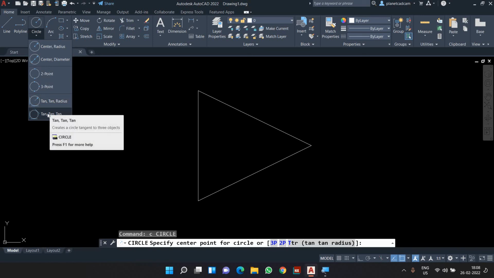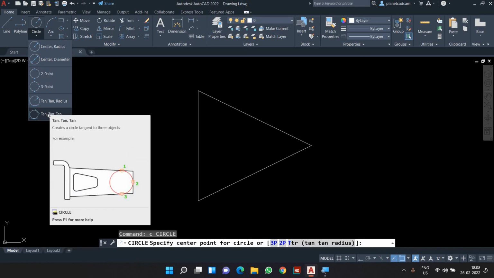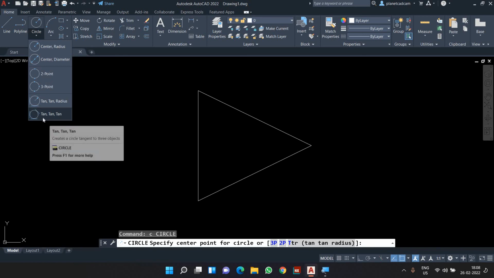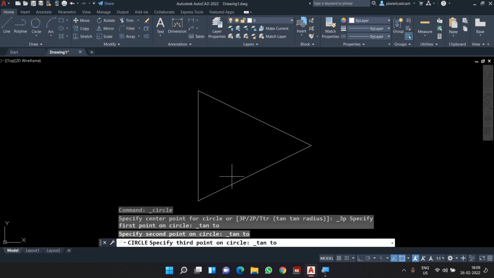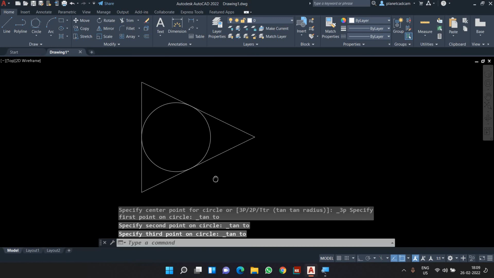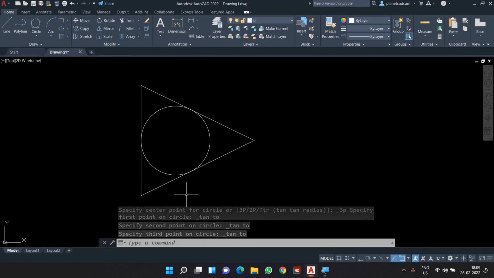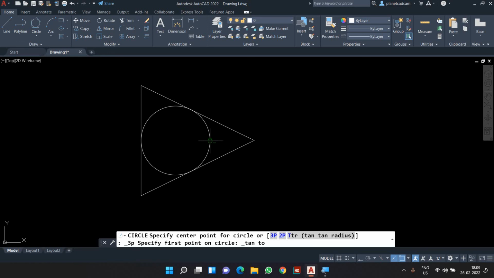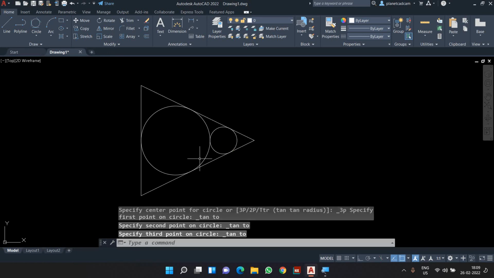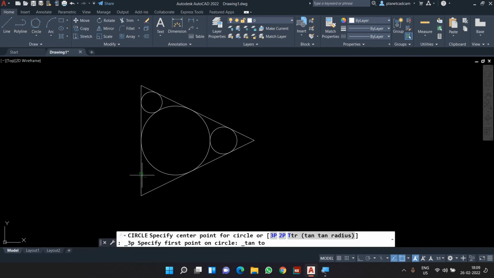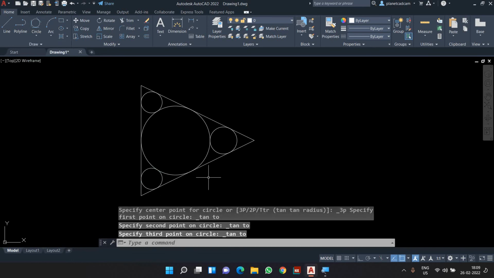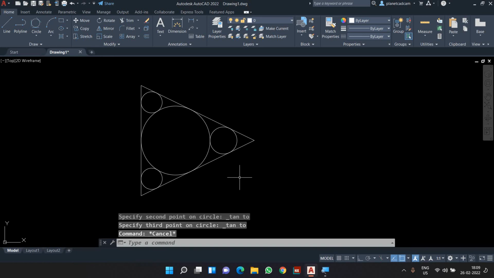Now let's say I want to create a circle which is tangential to 3 different objects. In that case, I can use the method here called tan. If I click on tan, I can click on this as my first object, this as my second object, and this as my third object. So here I can create a circle which is tangential to 3 objects. Again, I can activate the same method, click on 1, 2, 3, and here again I have a circle tangential to 3 objects. So it's very simple. As of now, I was just explaining how to use the circle command and different methods inside the circle command.